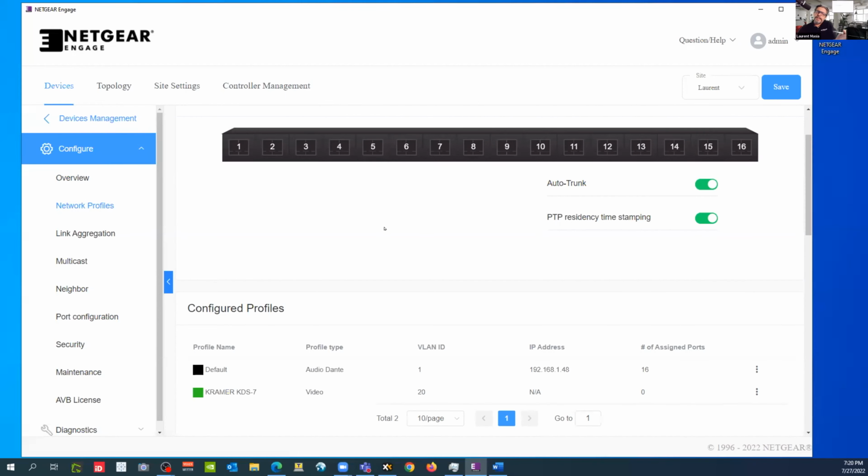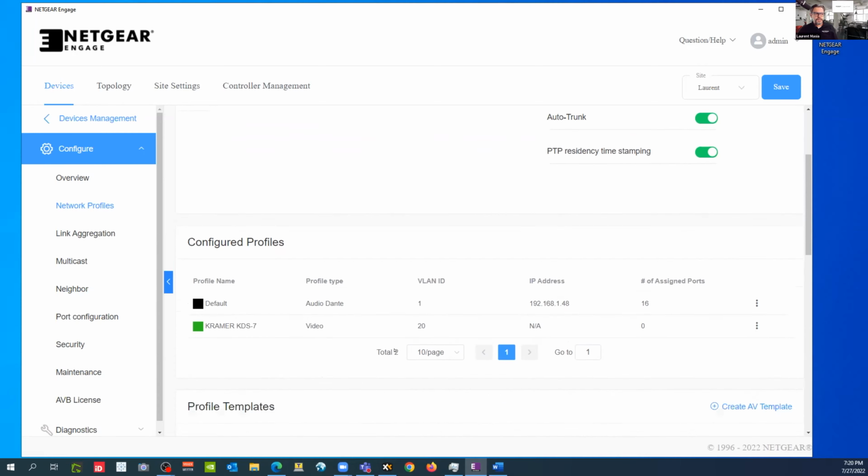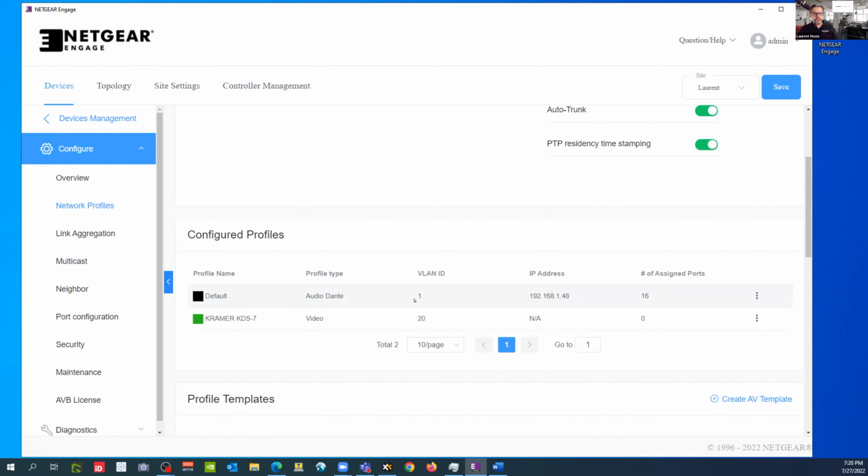So what you see here is the actual AV user interface that is available in a browser if you log onto that switch directly, right, on its IP address. But here it's even more convenient. The audio Dante is already a VLAN with an IP interface that it picked on my network with the gateway.